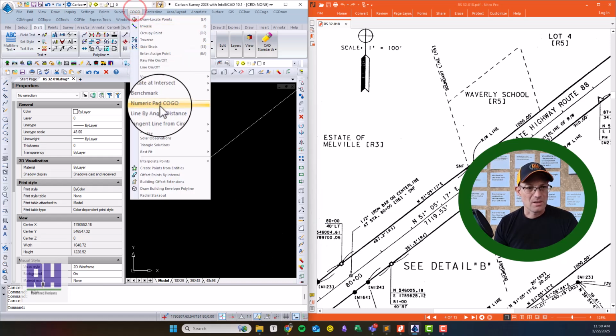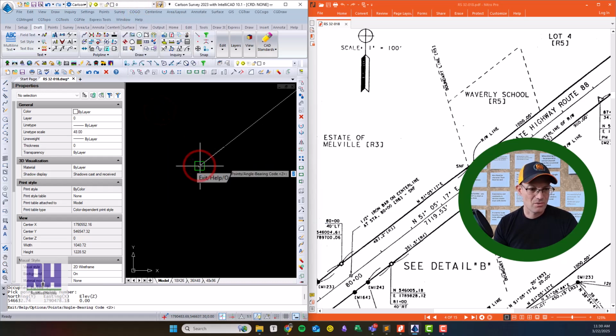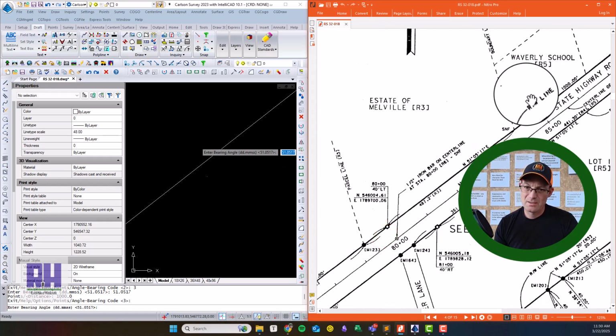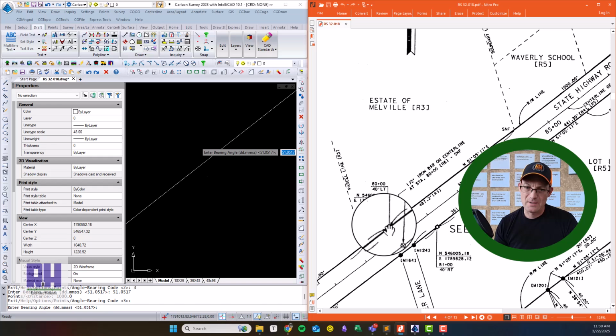Sorry guys, I don't know what I did there. Let's try it again. So we're going... Oh, I need to go southwest, not southeast. So quadrant 3, 51.0517, 1,000 feet. Okay, so now we're going down the other direction there. That's to this point right here.